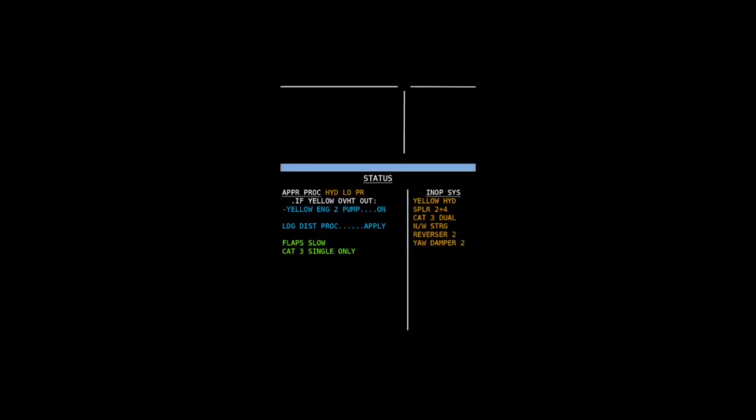During the ECAM actions, in the status page, there was a blue to-do item, landing distance procedures apply. It is important to note there is some technique to this. The pilot flying can command at this point to stop ECAM and have the pilot monitoring calculate landing distance procedures, or this can be delayed till a more appropriate phase of flight.